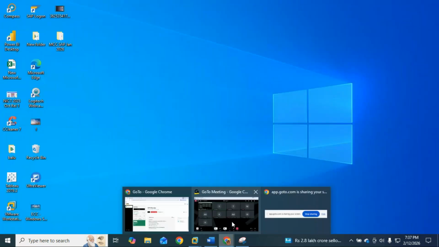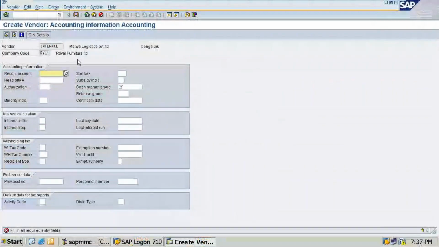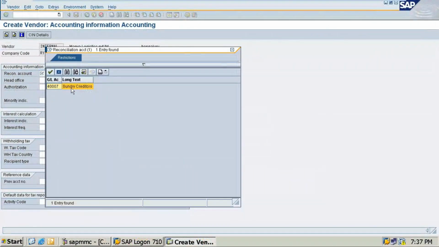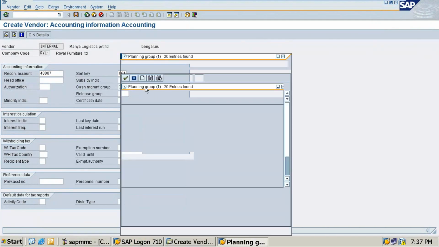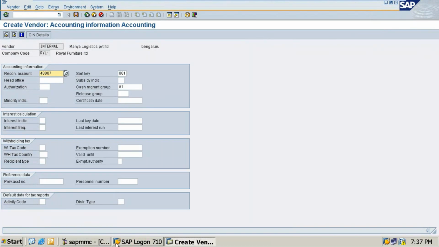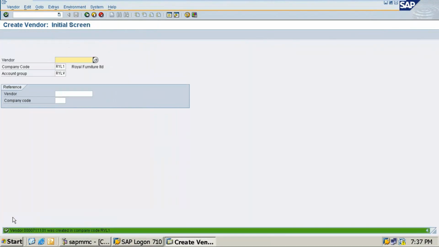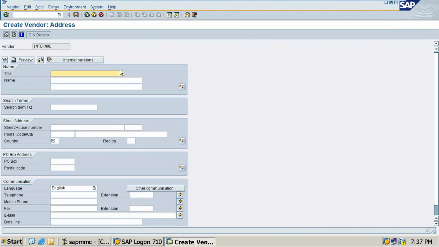Now this is done. Reconciliation account, sundry creditors, then sorting key 001 within India I'm making. So A1 domestic payable. Now when I save this, what do you get? 7111100 was the first one, 01 is the second one. In the same way, I'm going to create the third one.